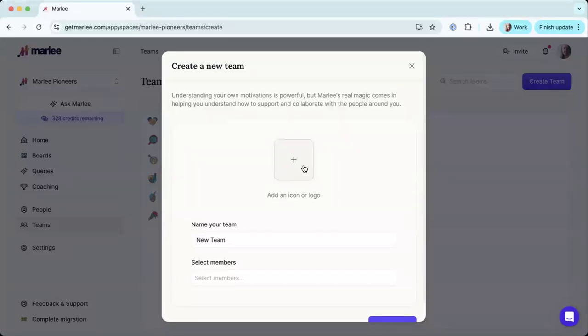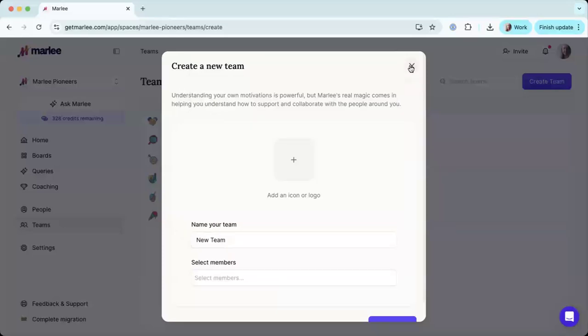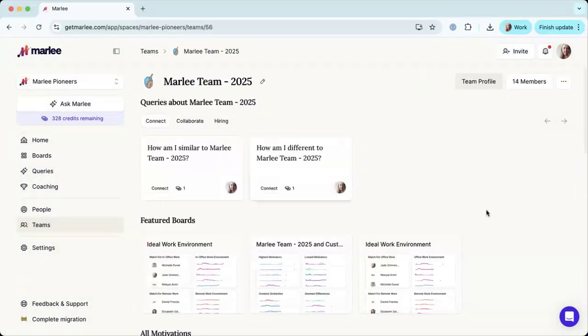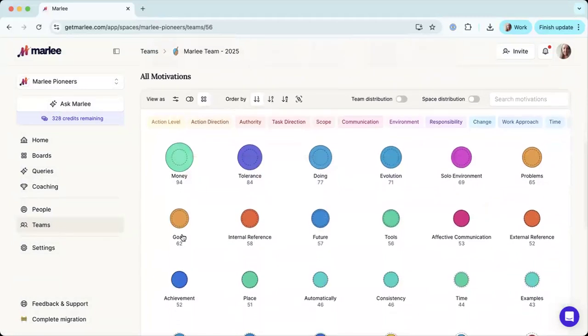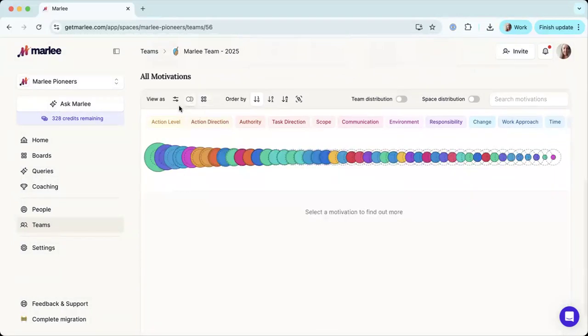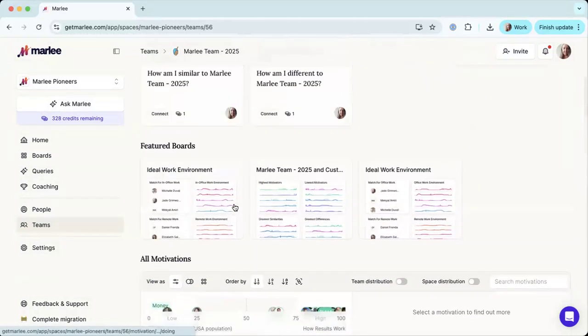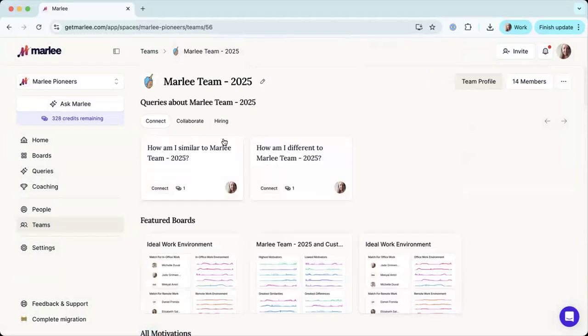You can add an icon and a logo for your team, you can name your team, and then you can select the members that you'd like to be inside of your team here. If you click into one of the teams that you've created, you will be able to get an overview of that particular team. So here, for example, I can see the motivations of the collective, of the group inside of that team. I can change the view, remember, of my motivations on this screen as well. I can also see any boards I've created with this team, and I can ask some questions of Marlee in relation to me and this team as well.